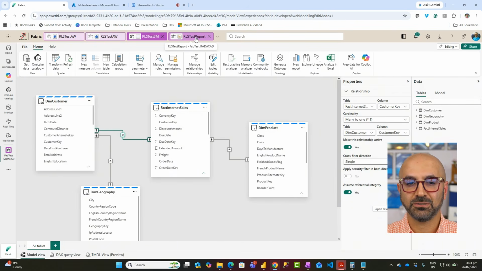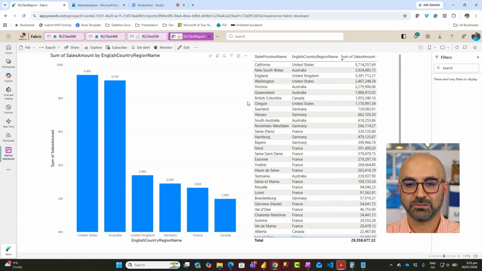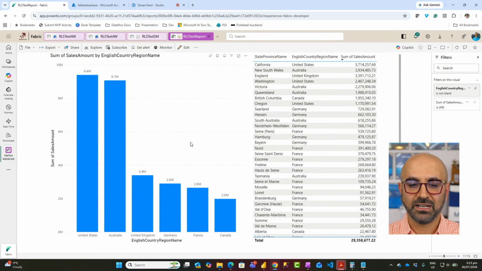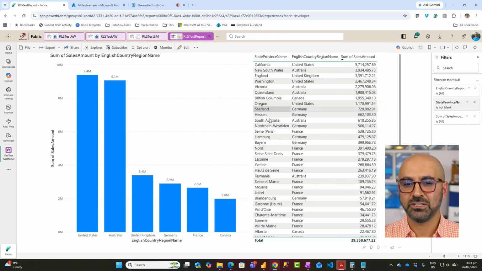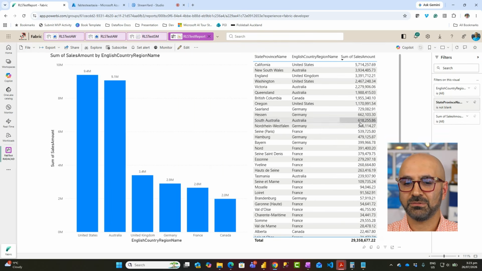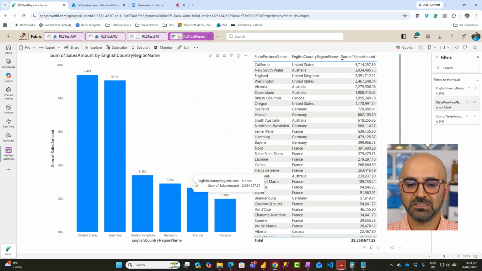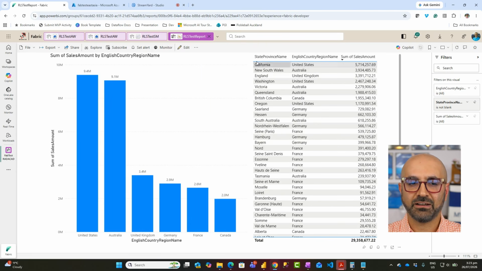After you build your semantic model, then we can go and build a report. I have created a report that is quite simple. I have a column chart here showing the country name at the bottom and the sales amount of each country, and the other visual, which is a table visual here, shows each state, each country, and the sum of the sales. At the moment, you see that I see all of these different countries and different states. This is the report that I have created here.